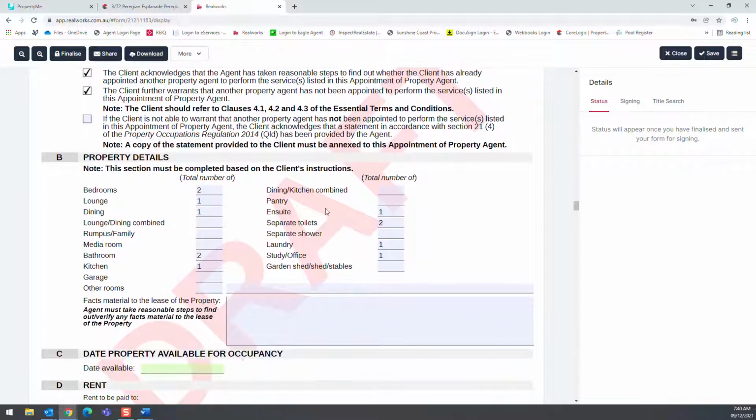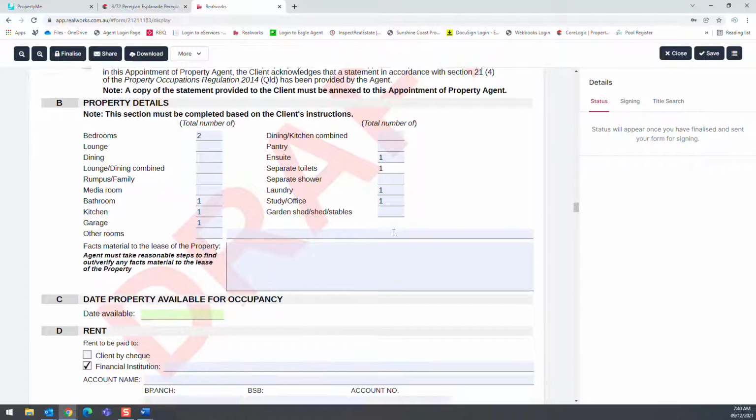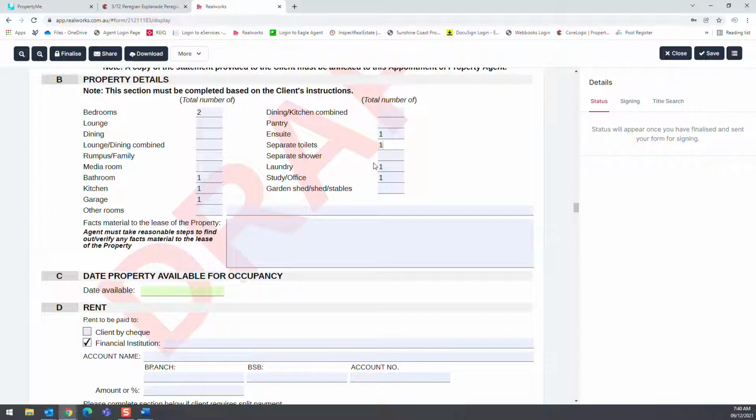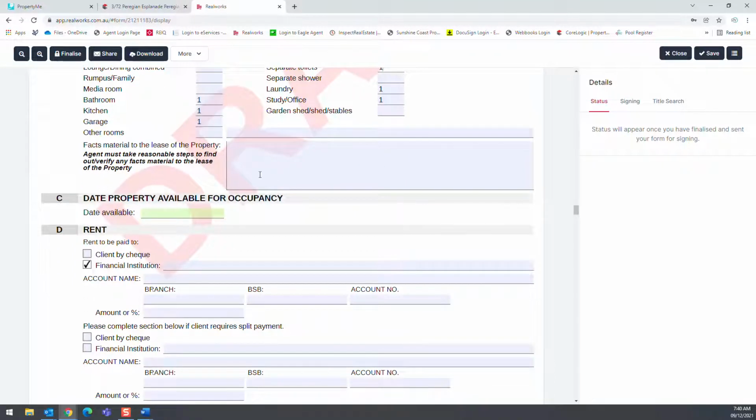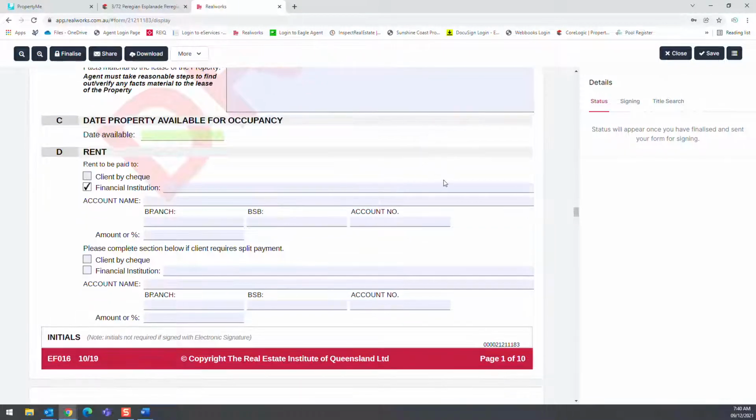Now we go into more details about the property. So in here we talk about how many bedrooms, how many bathrooms, obviously how many kitchens, garage, how many toilets there are, and that sort of thing. We get more of an idea of this when we actually get into the property, and we can go through this in more detail. If there's any material facts, so anything that we should know about the property needs to go here. Now, if the property is already tenanted, just leave that blank.